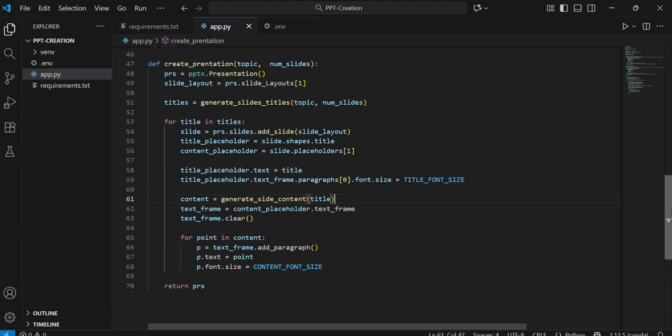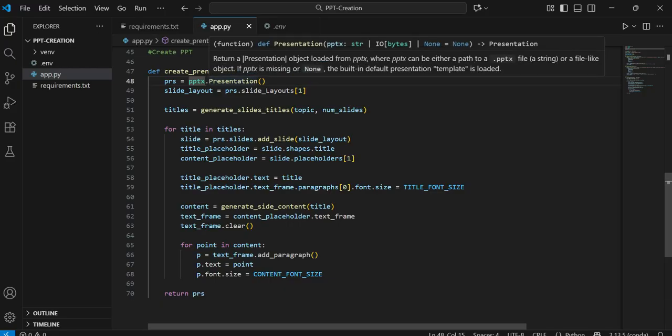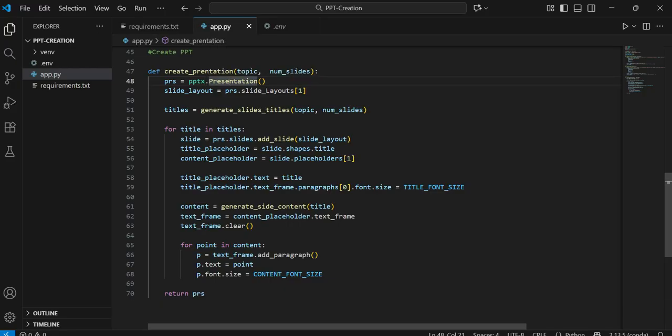Okay, so what we are doing here, we are creating the presentation. In that we require the topic and the number of slides. This is the main function to orchestrate the presentation generation. It creates a new PowerPoint object, pptx.Presentation, and selects the standard title and content slide layout.